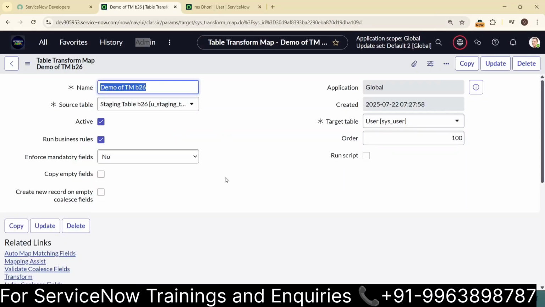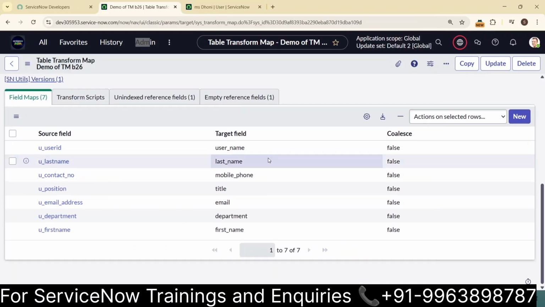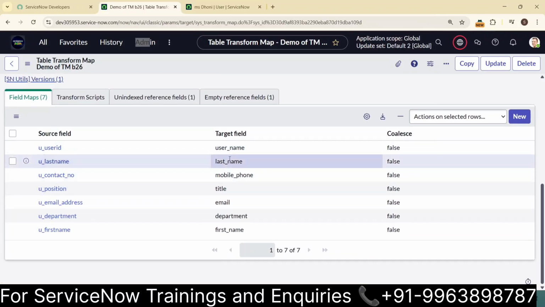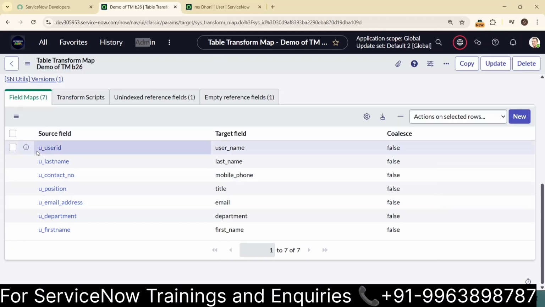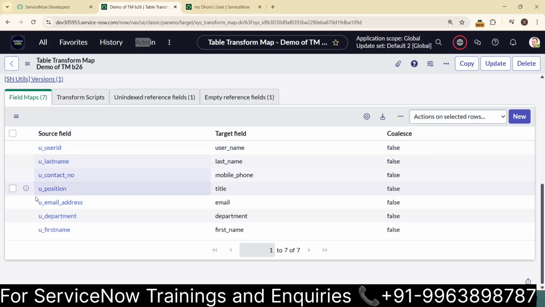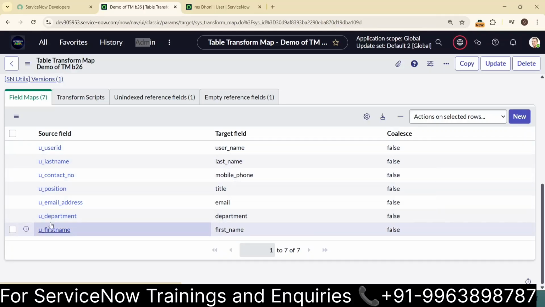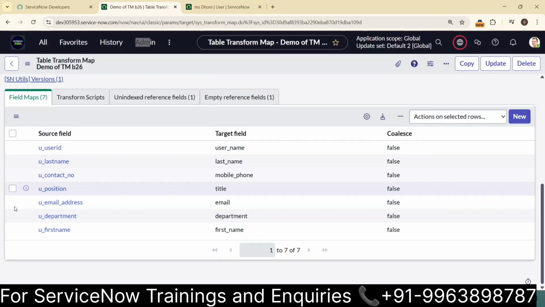And you can see in the bottom of the page, user ID is referred to the username, last name is referred for the last name. As the staging table is created by the user, these are the user defined tables. And we have the u underscore as a prefix here for each and every field. And we are mapping these fields towards the target table called the user table.